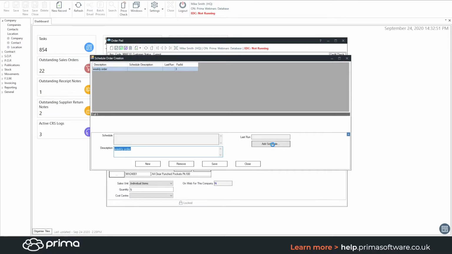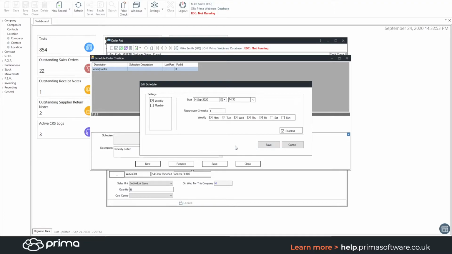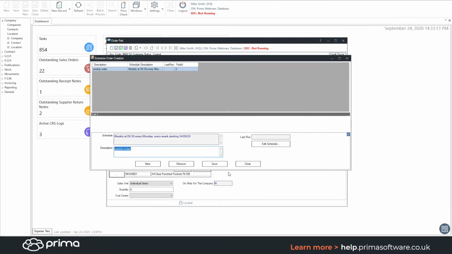So we want this paper order, as an example, to be delivered on every Tuesday of the week. So we'll want it to be created on Monday at 9:30 in the morning, and basically every Monday that order will be created for purchasing, for allocation for the next day. We hit save, save again, and that's it, done. That schedule is set.